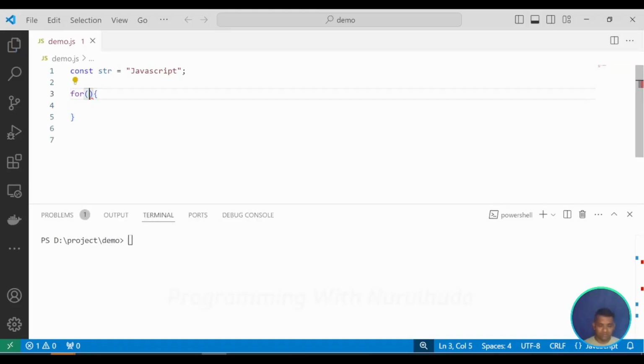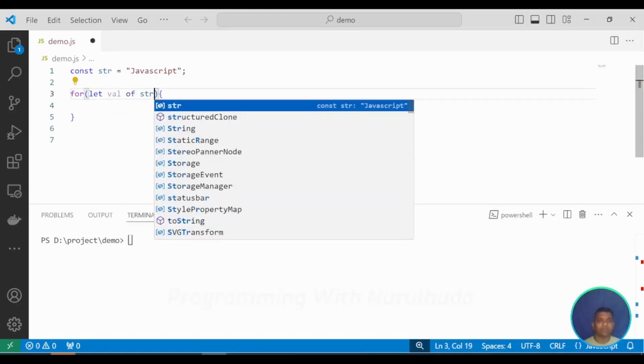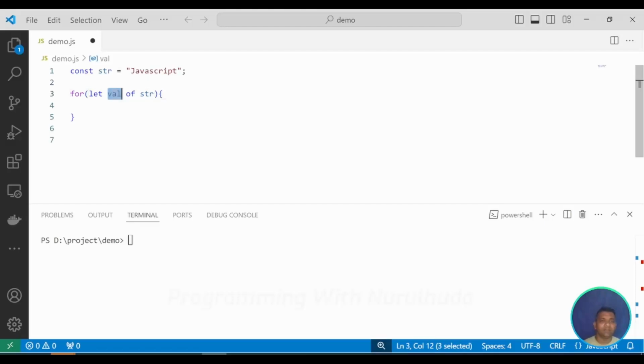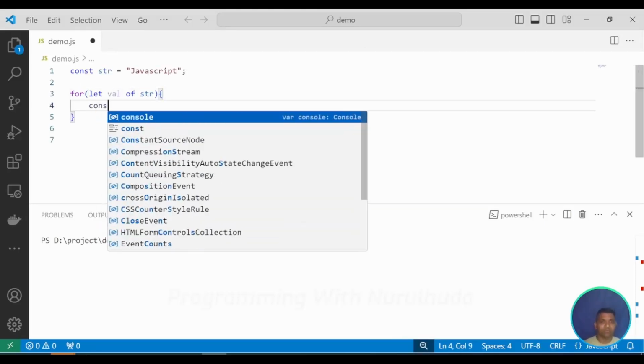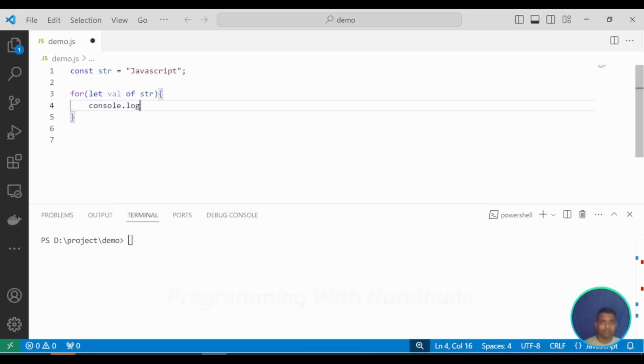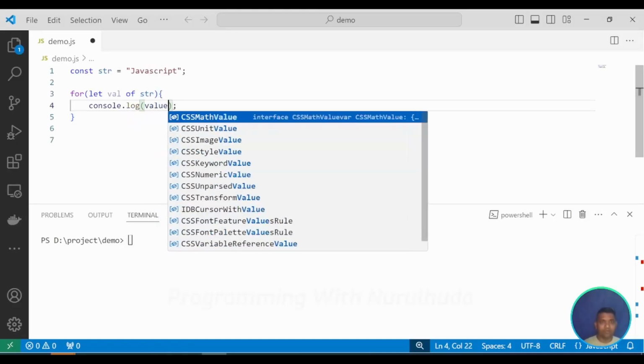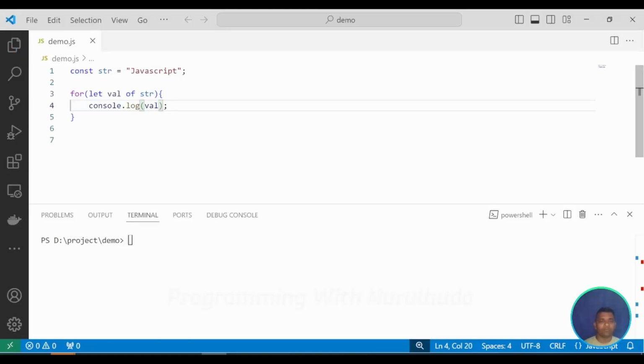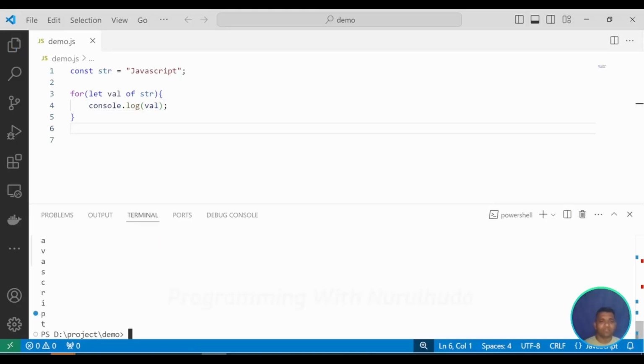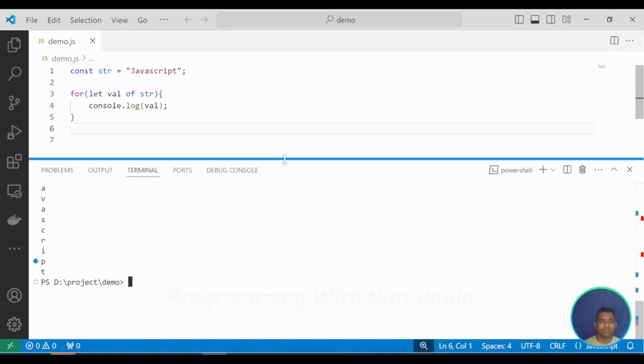Now I want to loop through each character using a loop. For that, let value of str. Now here I iterate over each character of str. Now here I print out console.log value. Well, now I run this file. Now checking out in the console.